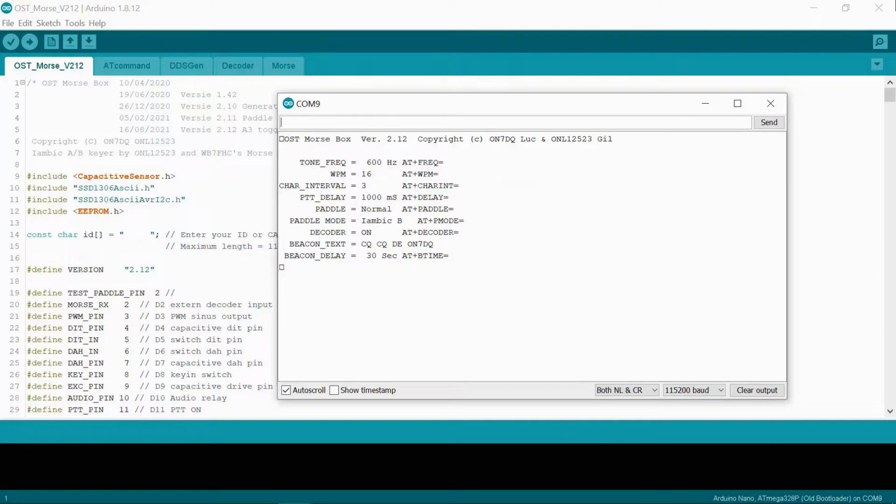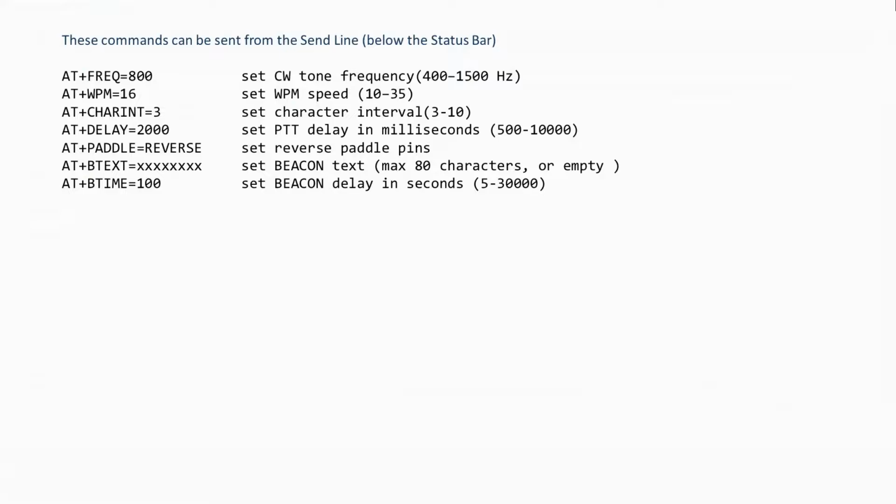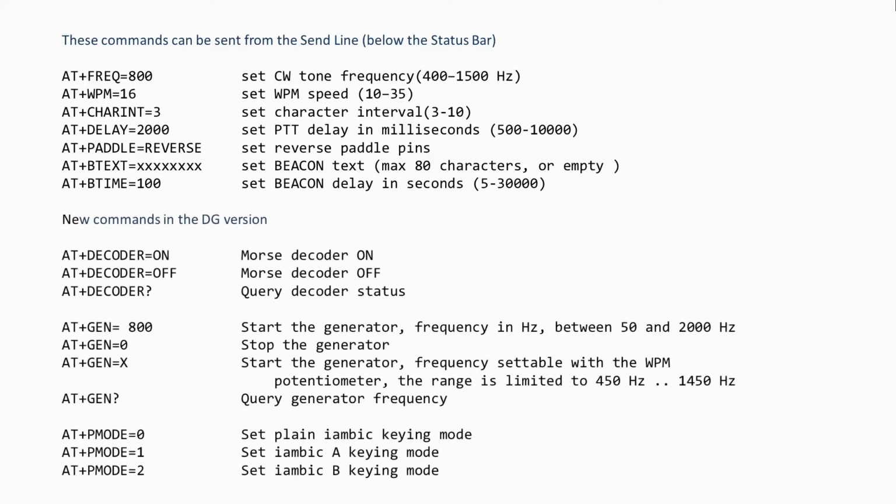This is a list of all the commands that you can use. First, the commands that we had in the basic application, and next are the newer commands that have come with the new firmware. Of course, if you install the latest firmware, you have all these commands available.